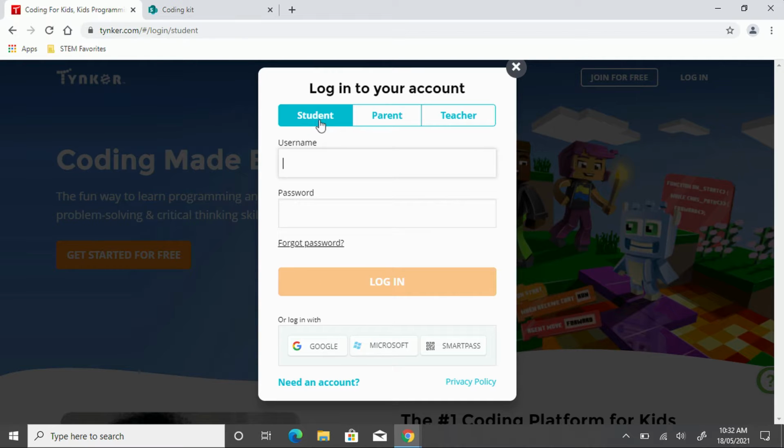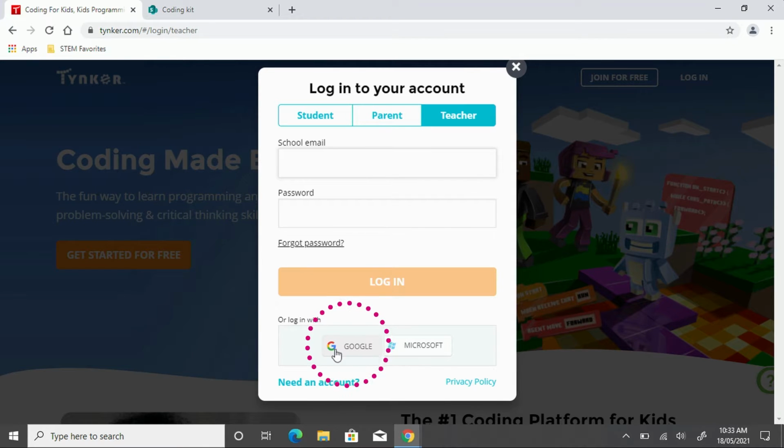To log in, click on the login button on the top right of the screen. For students, they will be logging in using their Google account, which is the regular account they use to log into their computers. As a teacher, we are going to click on Teacher and then go down to the bottom, the same as the students, and click on the Google.